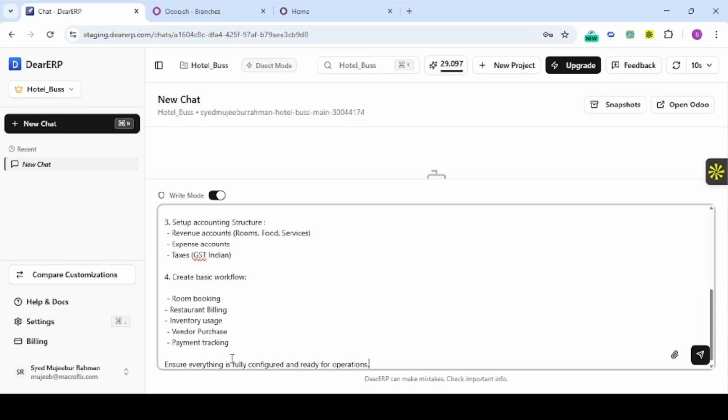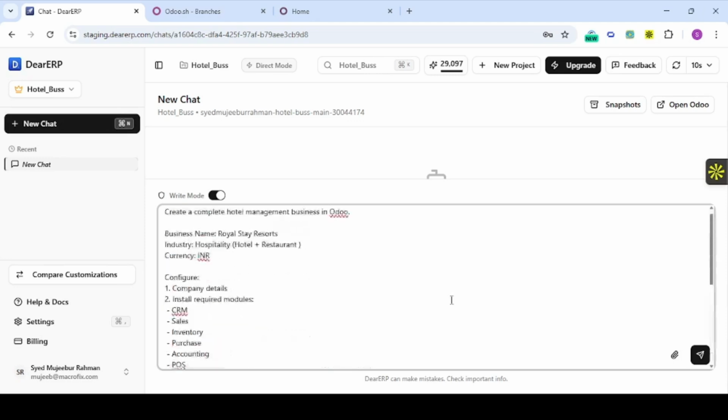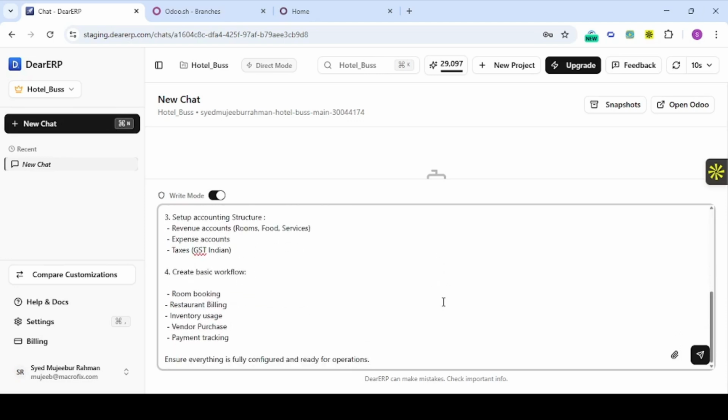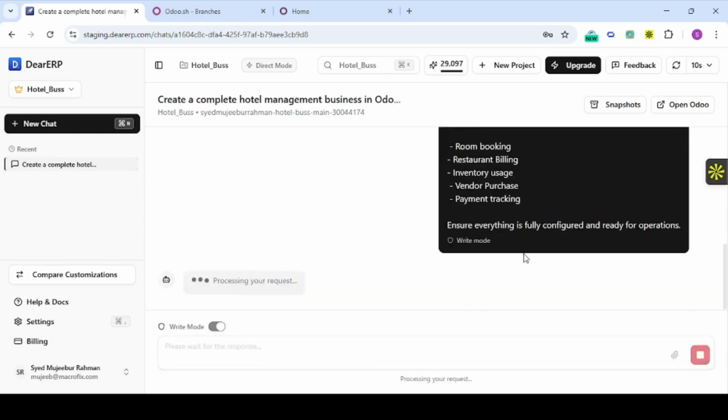Now I think you got a bit of clarity about it. We are just making a setup while ensuring everything has to be ready for operations. So what I do here, I'll simply give this instruction to DearERP and then wait for some time till the execution.